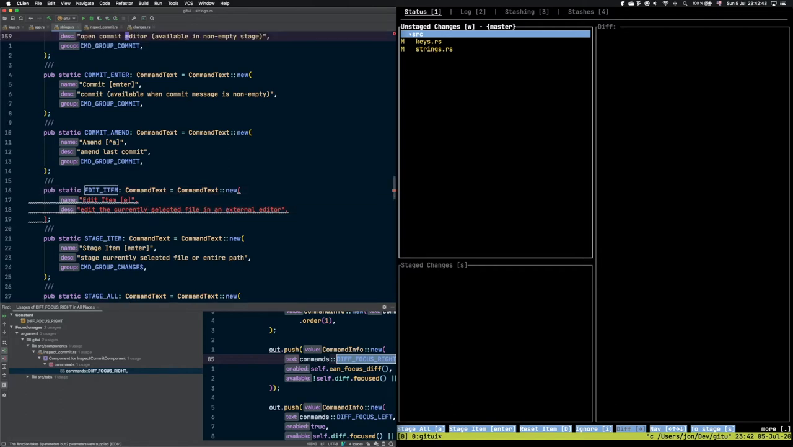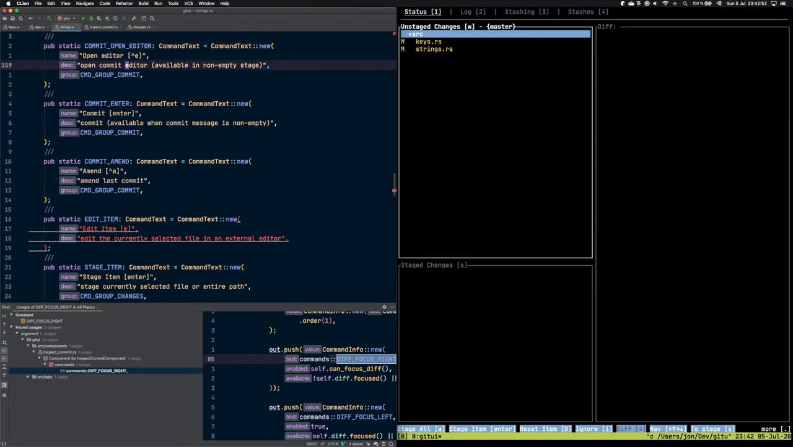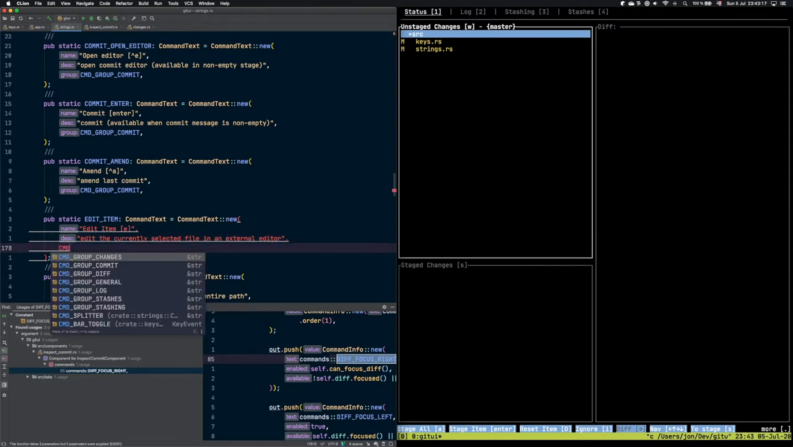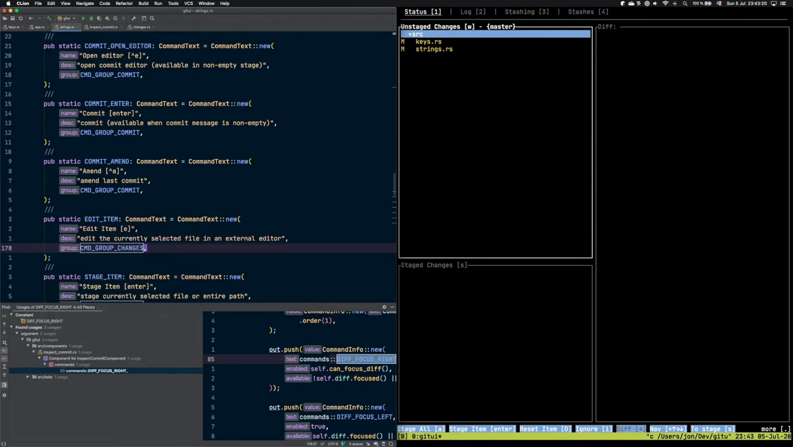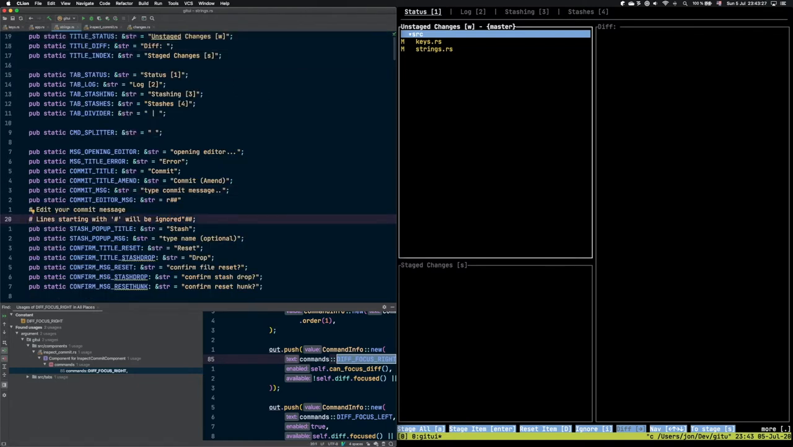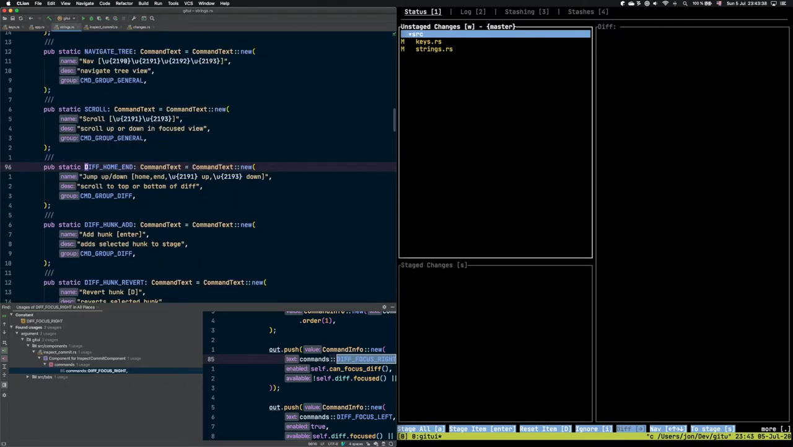Let's see. Open commit editor available in non-empty stage. Yeah. I'll just go commit editor up there. In an external editor. Do I have to specify that it's external? Or is that a bit weird? I'll leave it in. Okay, command group changes. Yep. With a trailing comma. Okay, so now we got the command text. Do we need to put anything in here? I don't think so. Let's leave that as is. The next thing we need to figure out, though, is the diff thing.